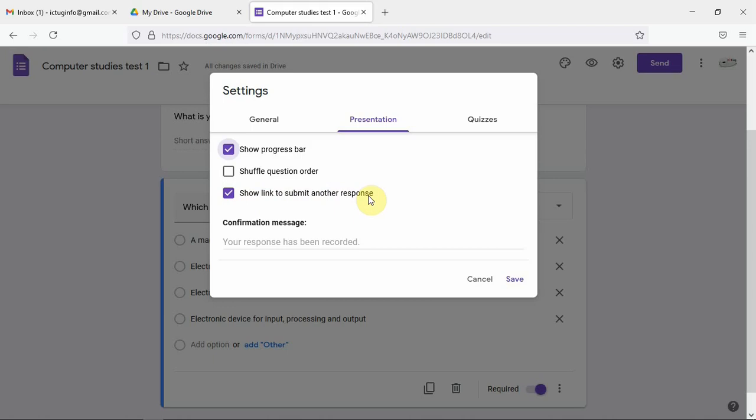Our quiz is only restricted to one person. So we shall not say this person should submit another response. So for that case, we uncheck this.